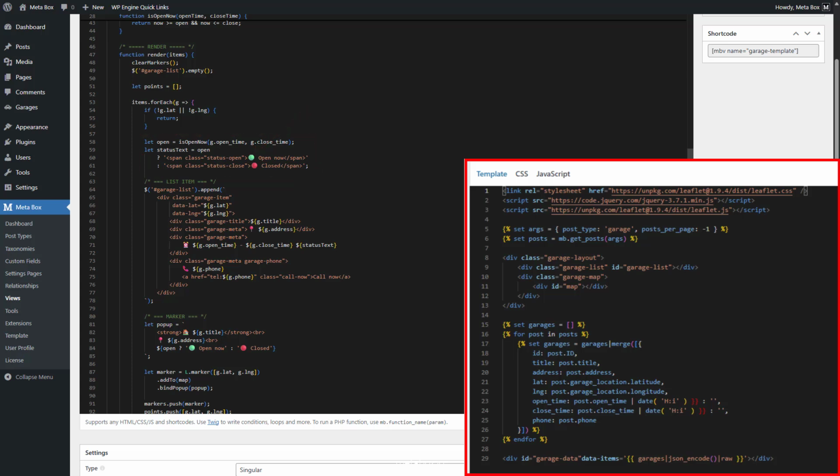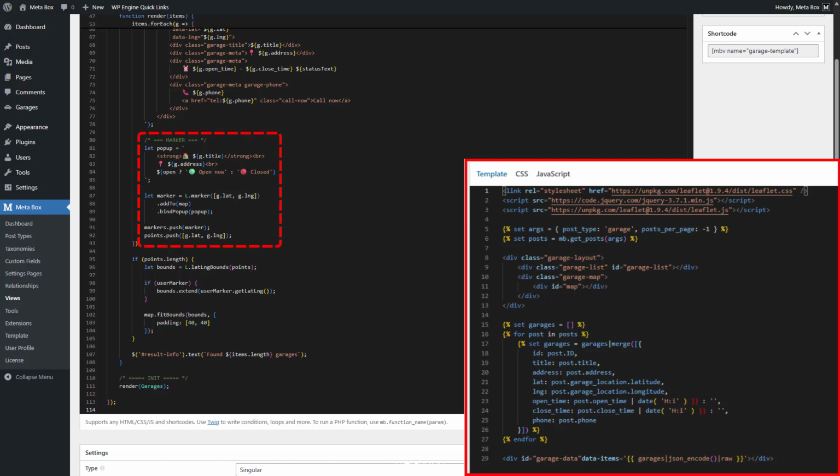For the garage list, I have this part. This line is to append each garage's HTML into the list. Here I add some icons for each data to make the page more attractive. This code is for the markers. When you hover over a marker, a pop-up will be displayed with detailed information about that garage. This is to create a Leaflet marker and attach the pop-up. These lines are to store markers and coordinates for later map adjustments.